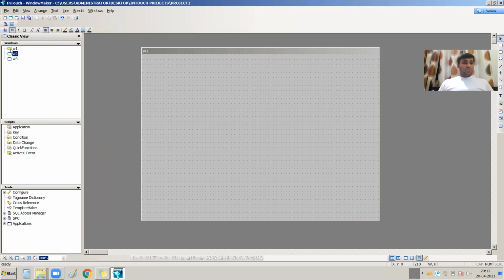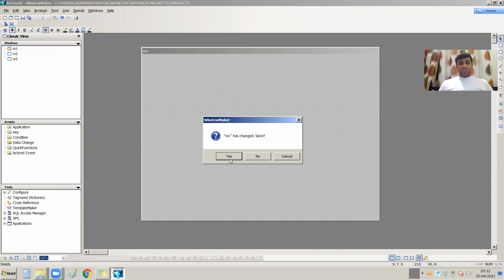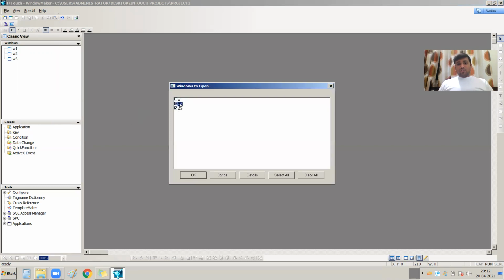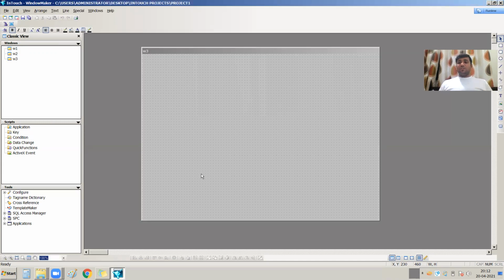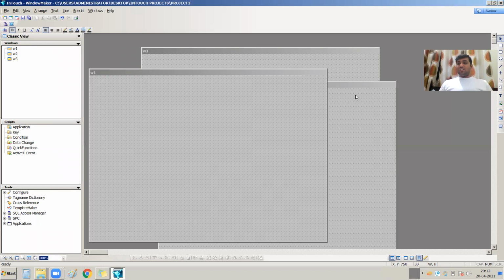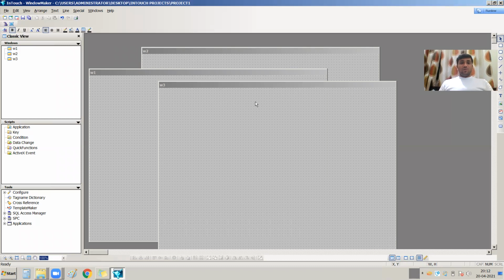I am closing all of these screens and saving all of them. Now the third option is Open Window. Which window do you want to open? I have created three windows. For example, select all and press OK. So all three windows are open. You can see W1, W2 and W3.